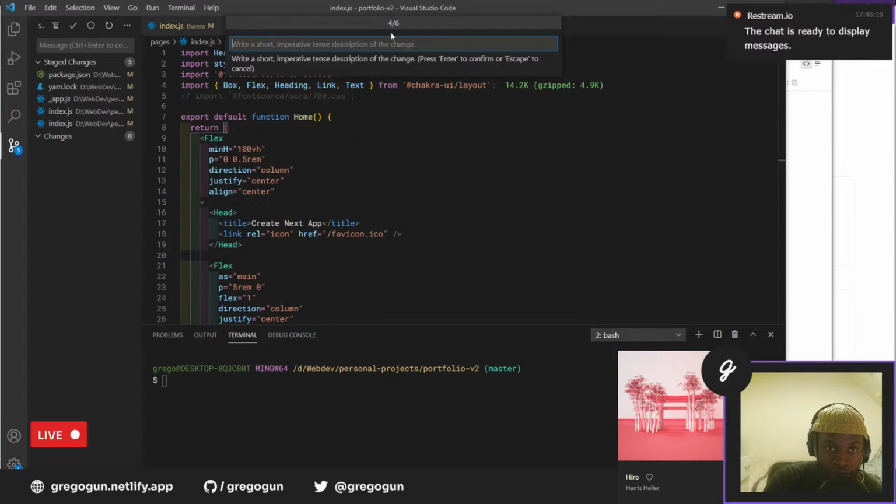And so we can write a short imperative tense description of the change. So here I'm just going to say setup Chakra UI custom theme and fonts.